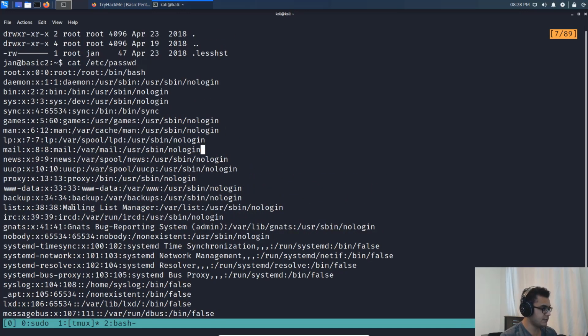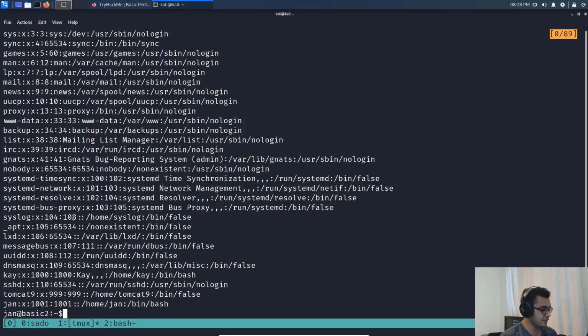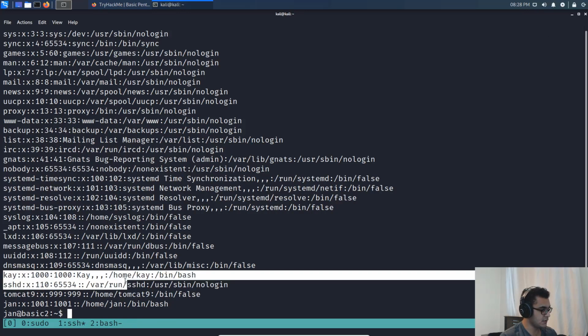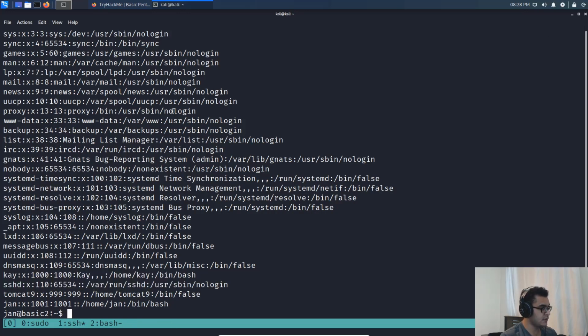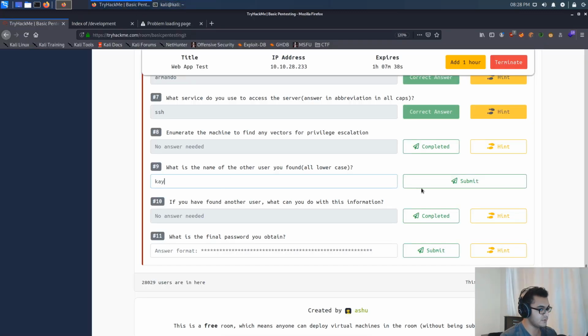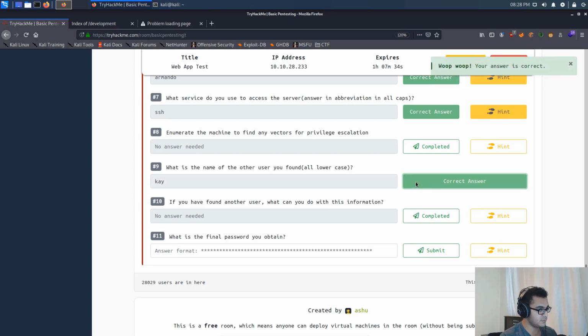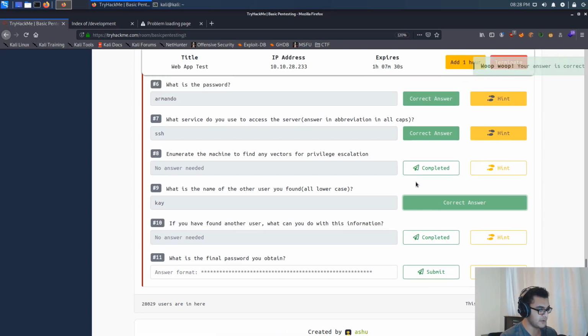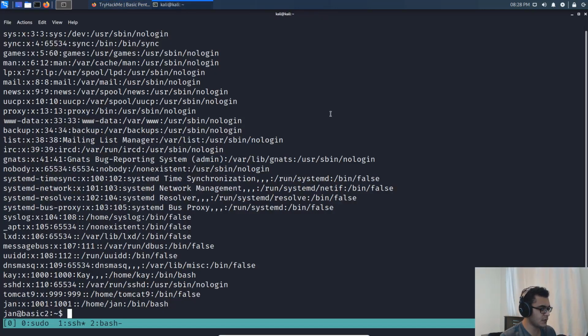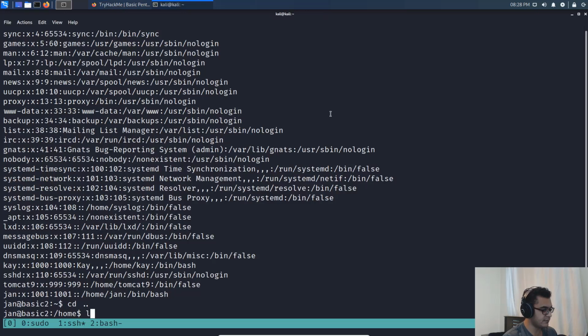That's pretty much all the users. So I think the other user is going to be K right over here, and /home/K is the user directory. So what I'll do is let's just provide that user here. So that's K. Looks like that is correct as well. So we only have one last question we need to actually provide an answer to, and that's what's the final password we will obtain.